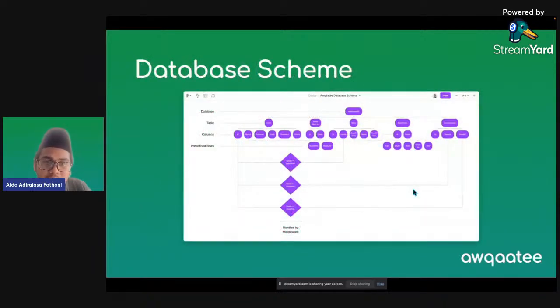And this is the database schema. So the database is connected like this. Maybe it's not too good to see in the stream, and I can zoom in.